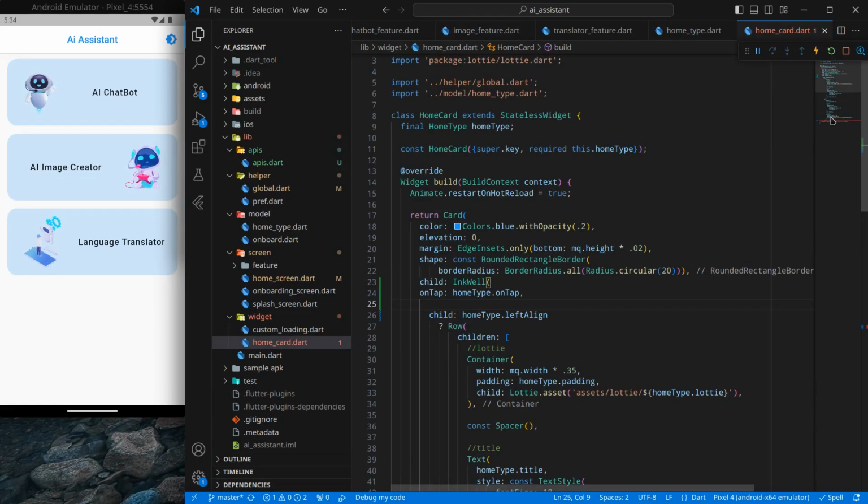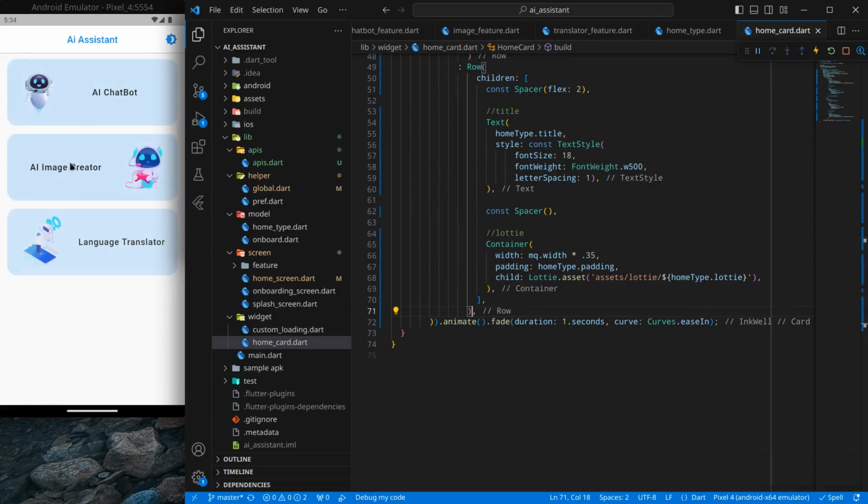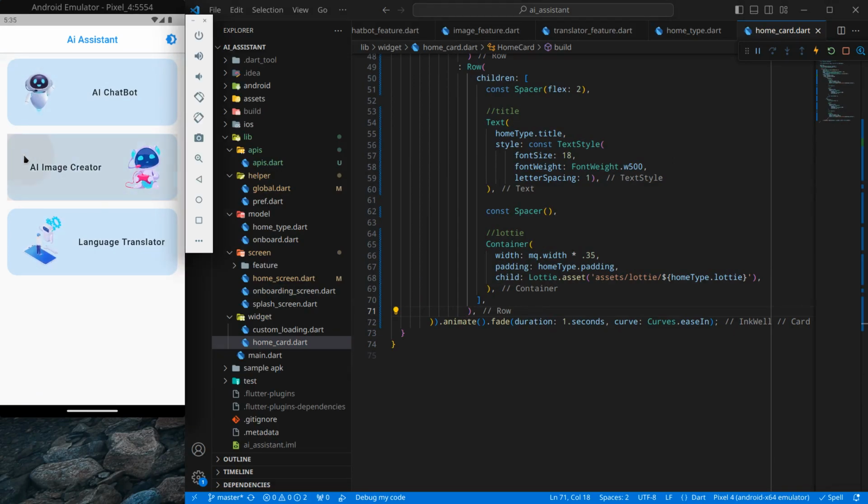And if I just press Ctrl+S, actually it is showing me an error. Okay, one more comma, simply Ctrl+S, and now if I tap on it, you will see a perfect ripple effect, but at the edges it is not looking that good, it is not that curved either.